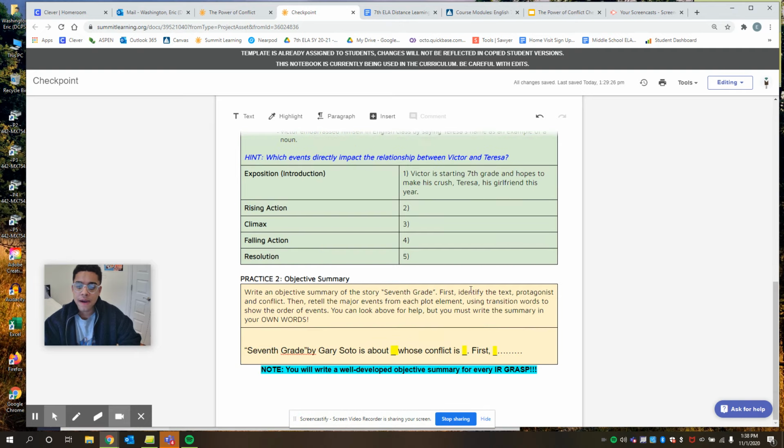All right. Finally, you're going to write an objective summary. An objective summary is basically a summary of the story Seventh Grade, giving the main details. So it says here, write an objective summary of the story Seventh Grade. First, identify the text, protagonist, and conflict. So you'll say Seventh Grade by Gary Soto is about Victor, whose conflict is trying to make Teresa his girl, okay, or girlfriend. And then you'll retell the major events from each plot element using transition words like next and then and after to show the order of events.